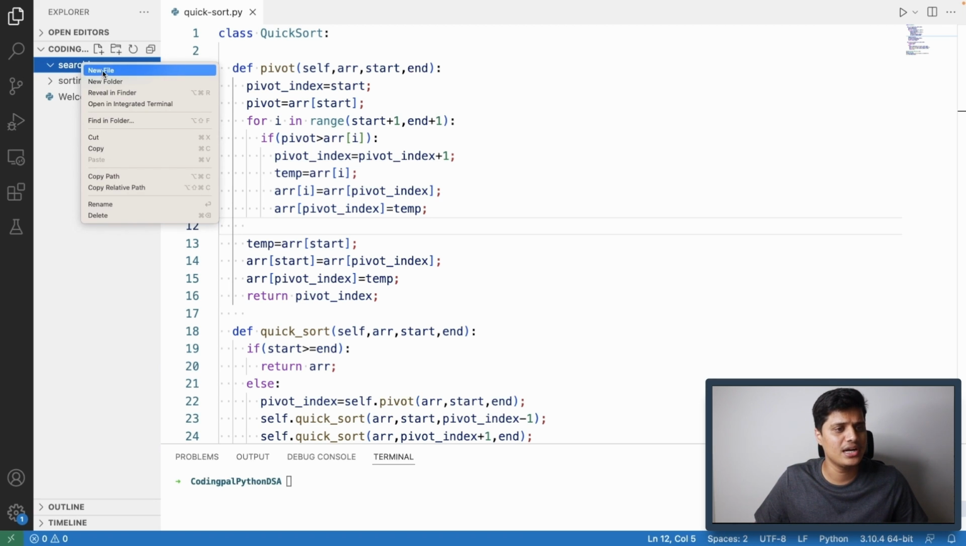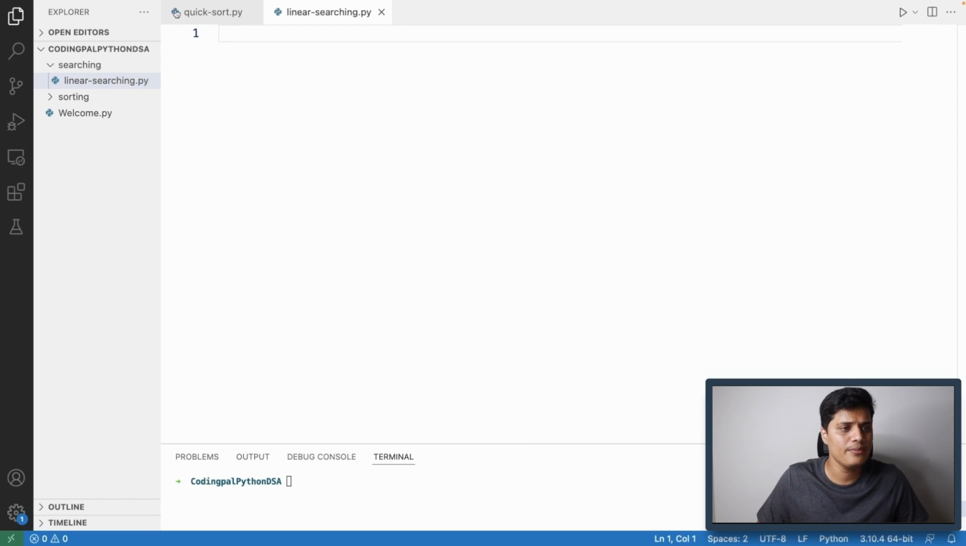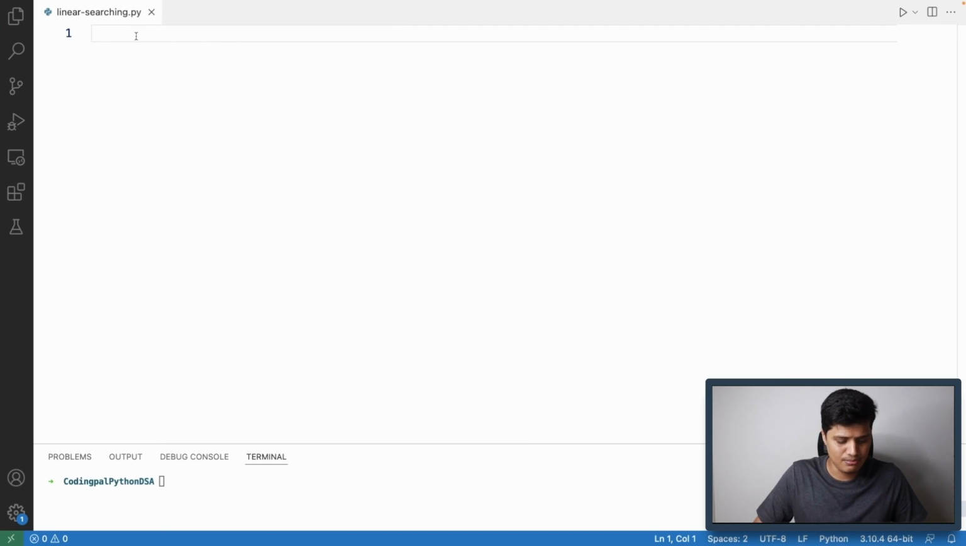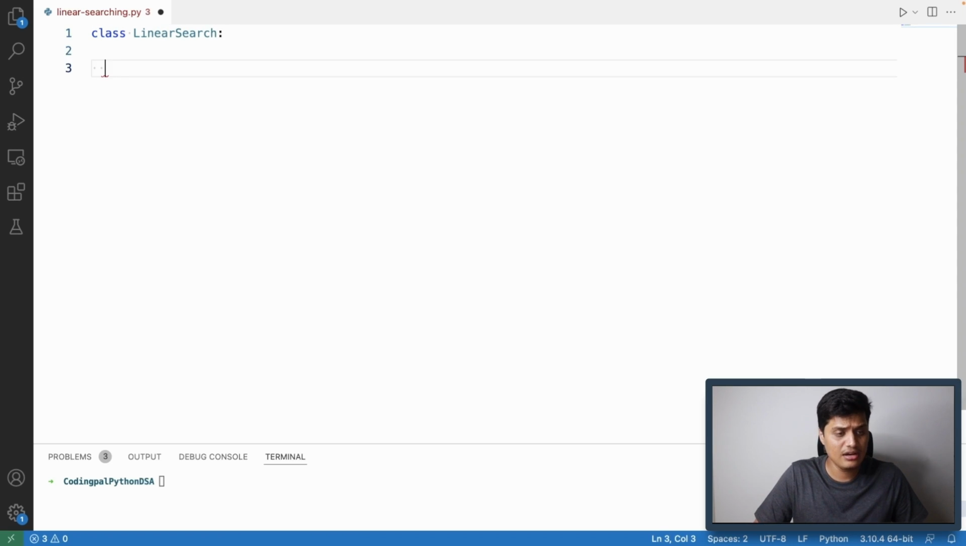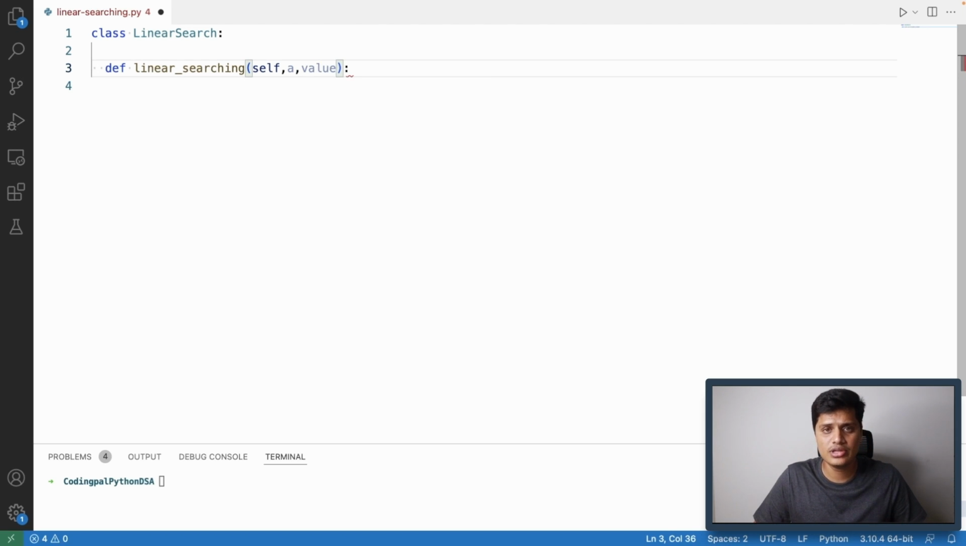So after the searching folder creation, I'm going to create a new file. Let me just name the file linear_searching.py. In this we will simply add a class LinearSearch. In here we will be writing a function def linear_searching, and it will basically take an argument a which contains all the values that the user has passed. Along with that, we will also take the value that the user wants to search in the given array of values.